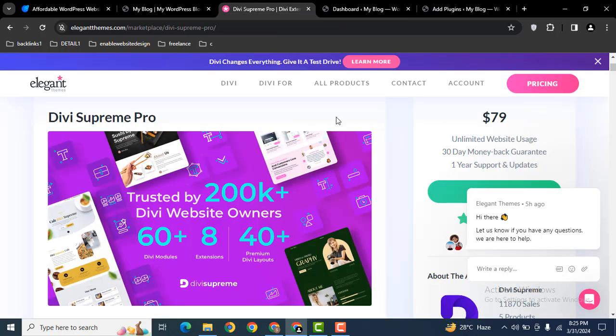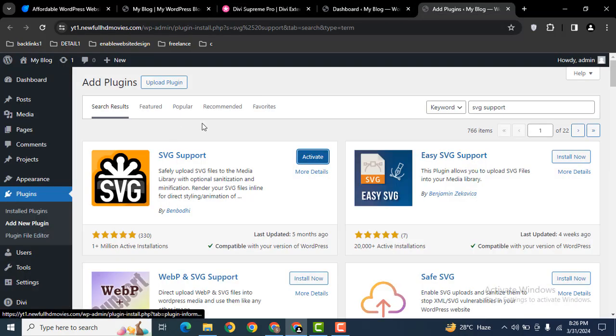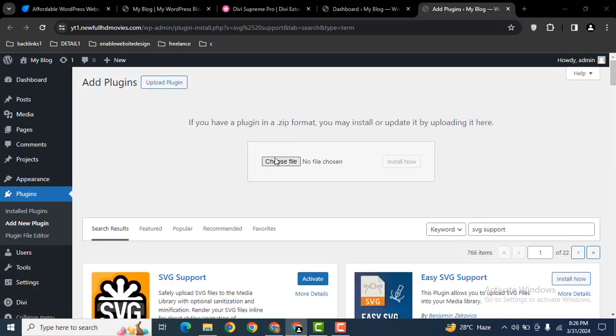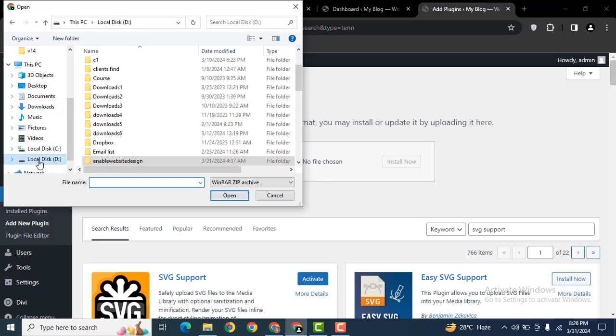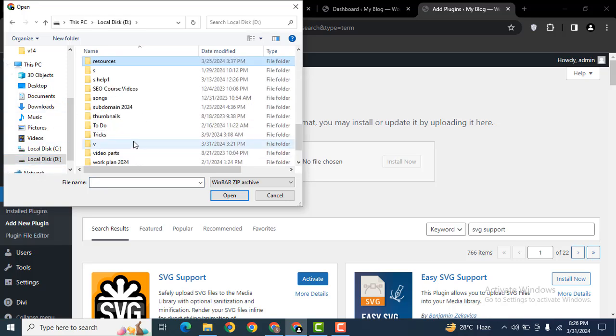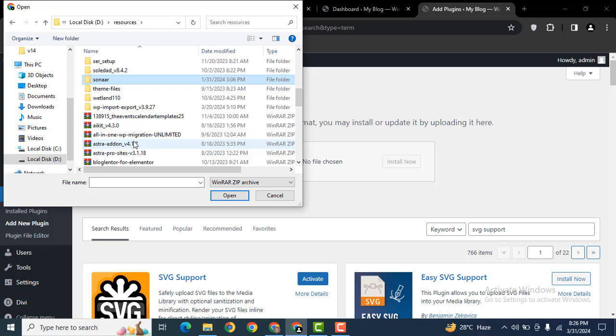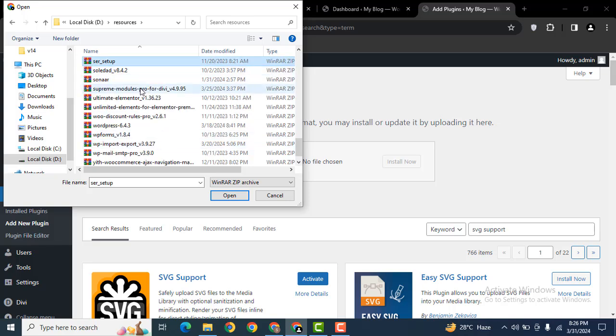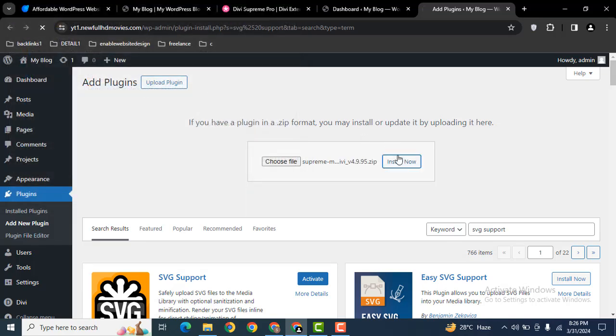The next plugin is Divi Supreme Pro that you need to install. Just you can get from Divi official website. And after that, let me upload that plugin file. So let me go in the plugin section and install this plugin. Make sure that your plugin file is in zip format. And it will take just few seconds for installation process.